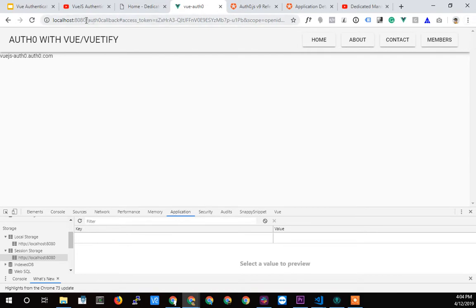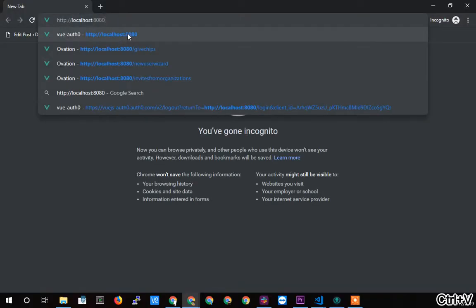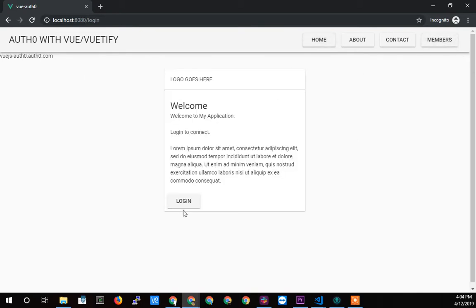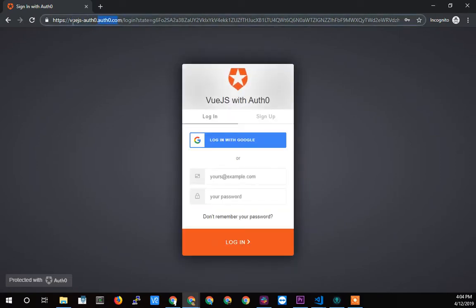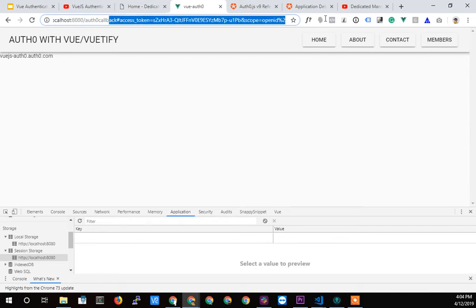Let me just copy localhost 8080 here and open a new incognito window and load up the app that way. Now when I click members and I click login, it's taking me to my tenant, which is the VueJS Auth0 on auth0.com, and looking to try and load the user. Because I had logged in before, when you're on this site, my other app, they have the cookies that they think I'm logged in, and so they send back a new access token. As far as they're concerned, I'm logged in. It's just my application isn't handling things correctly.